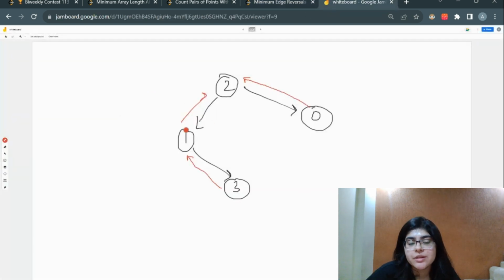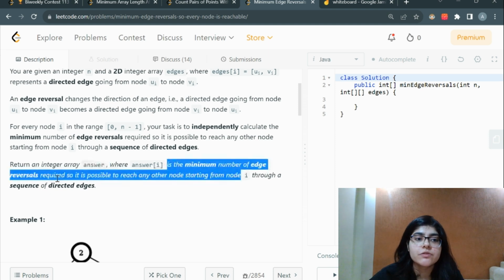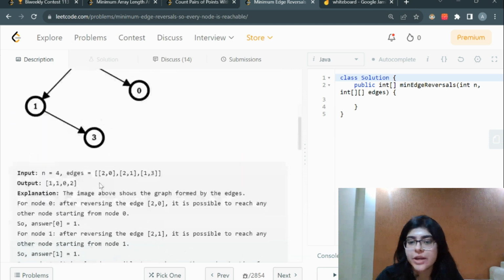Let's suppose all of these red edges will cost us 1 coin. And what we have to do is return an integer array answer where answer of i is the minimum number of edge reversals required, so that it is possible to reach any other node starting from node i through a sequence of directed edges, right?